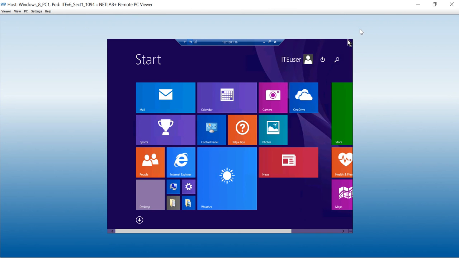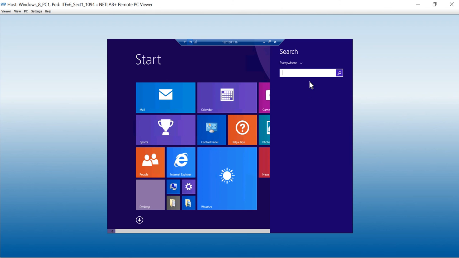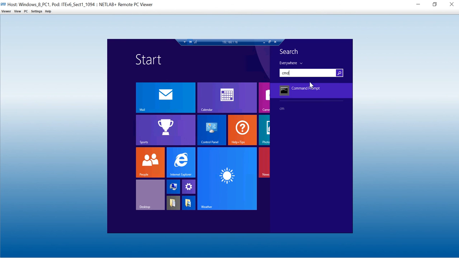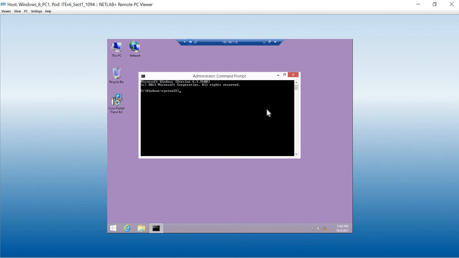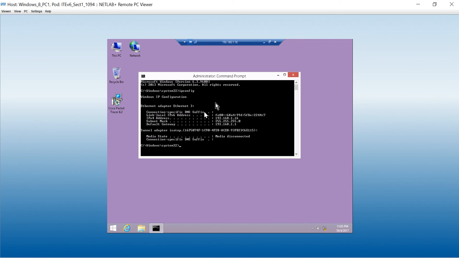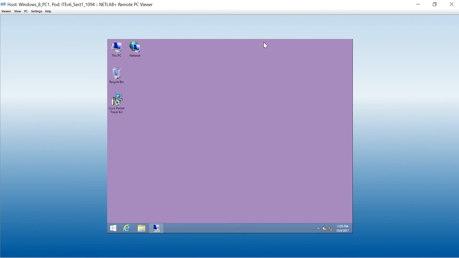What we'll do is we're going to run command prompt again as administrator, and we're going to run ipconfig. You see here that the IP address is 192.168.1.16, so we are connected to PC number 2. We're going to minimize this. Let me close out of that. We're going to minimize this over here.